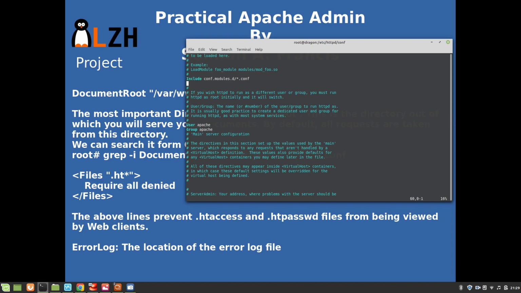Okay, over here, one thing, this directive we will take a look at in a couple of minutes. One thing I would like to mention here is that the Apache server is running as a user. The user for this Apache server is apache, and the group is apache. So you can see here User/Group: the name or number of the user or group to run httpd as. It is usually good practice to create a dedicated user and group for running httpd as with most system services. So here we are running it by default as apache, and apache is the group.